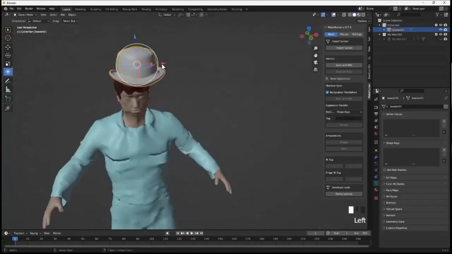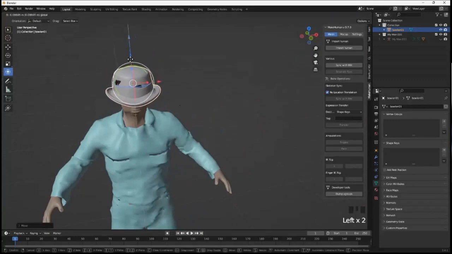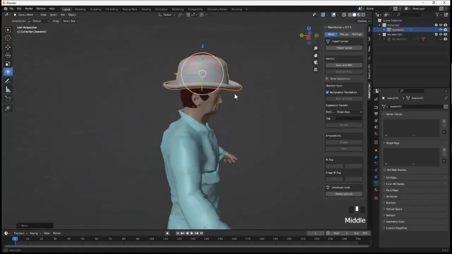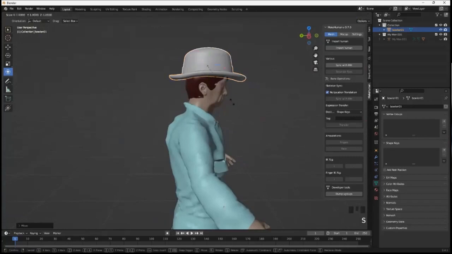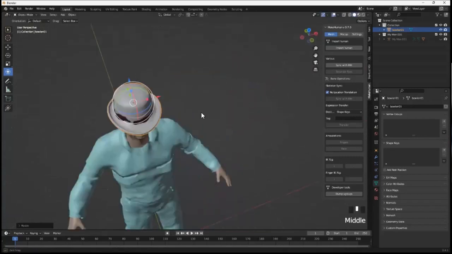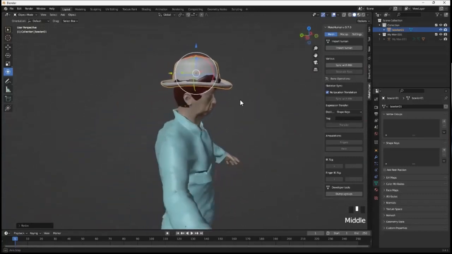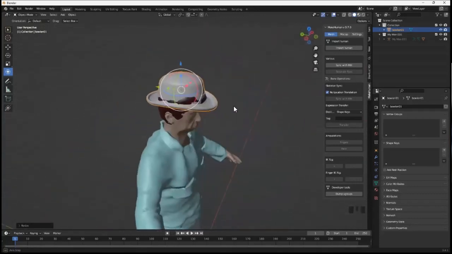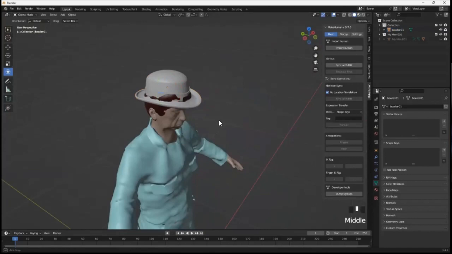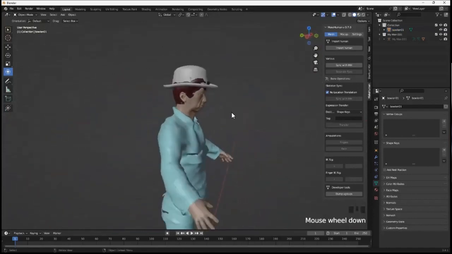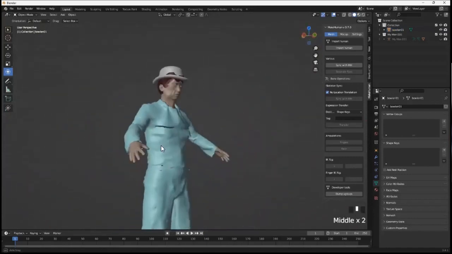We're going to move it over. We'll scale that in a bit more. It's a bit of push-pull, bit of this, bit of that. And not looking too bad for a trilby or bowler, whatever it was. Right, yep, looks good to me.